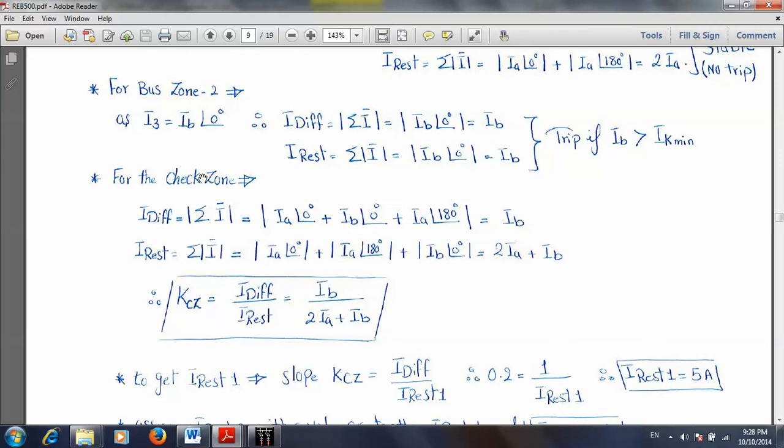For the check zone, the I differential will equal the summation of all currents: IA with angle 0, IB with angle 0, and IB and IA with angle 180 degrees. It means equal IB. And for I restraint, the summation of currents, which is equal IA angle 0 plus IA angle 180, but the modulus of this one, and IB as a modulus also. So it means 2IA plus IB. So the slope here is equal IB over 2IA plus IB.